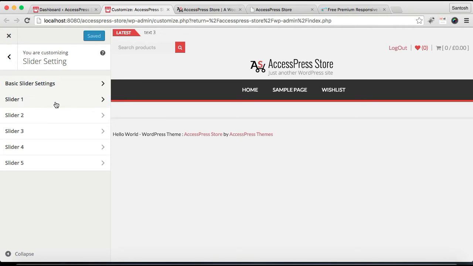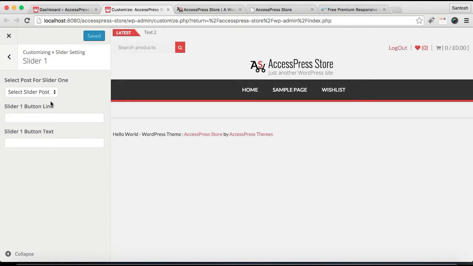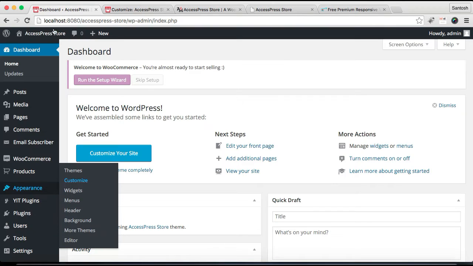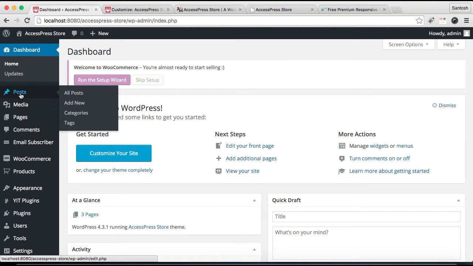You can upload up to five slider images. You can do it from here. And for each slider image, you need to make a separate post so that you can select that particular post from here. Thus, let's make some posts. Go to Posts and click on Add New.